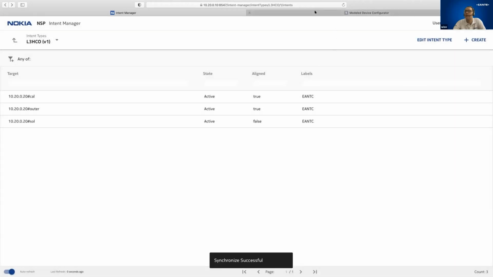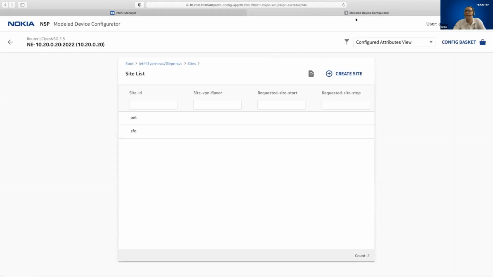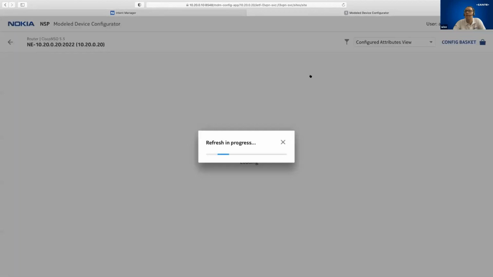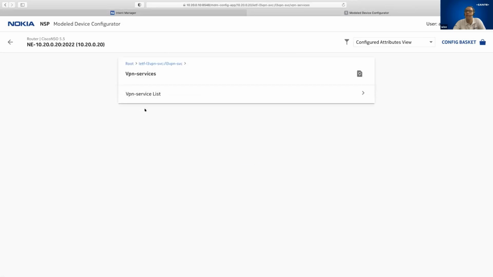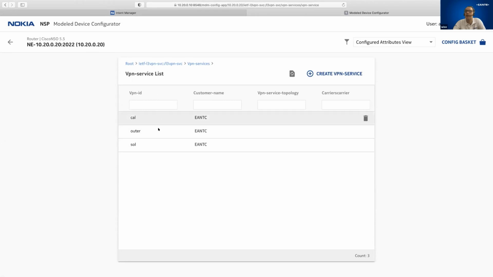And once this is done, I can check back in the device configurator app and check what has been published to NSO. I can see now that 6 sites have been deployed. Also what I can check is there should be 3 services now in the list, Cal, Outer, and Sol. And with that, I hand back to the NSO team.